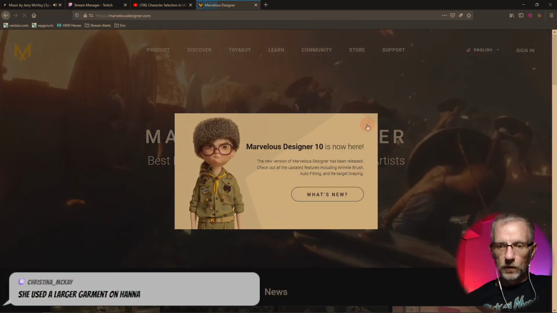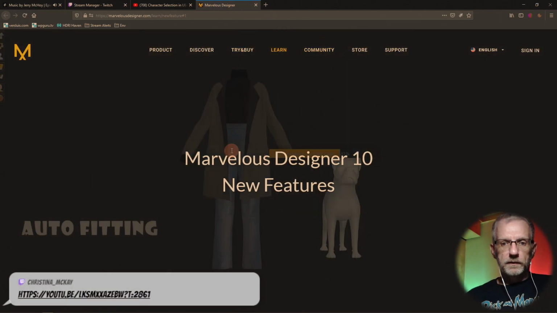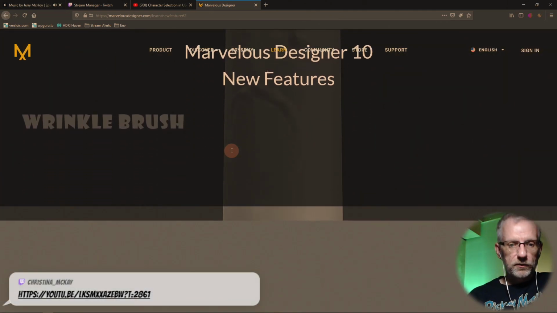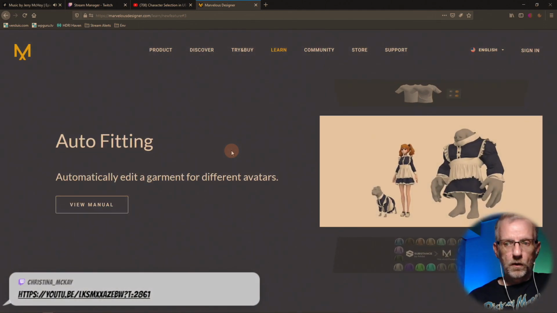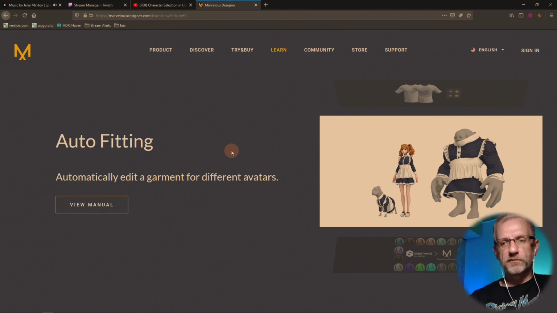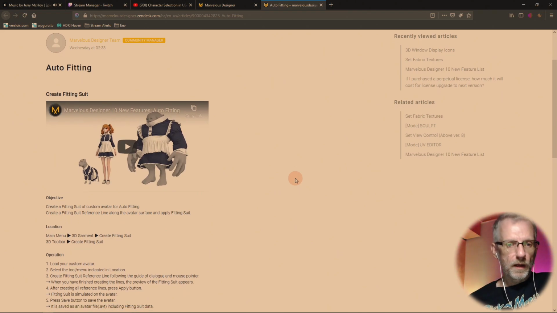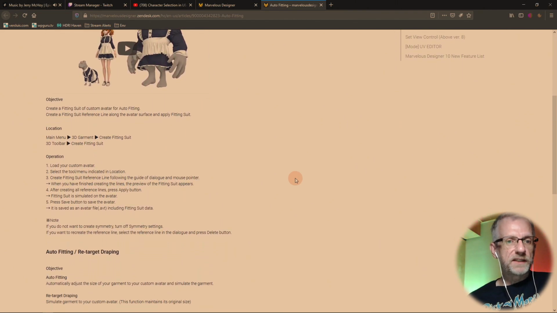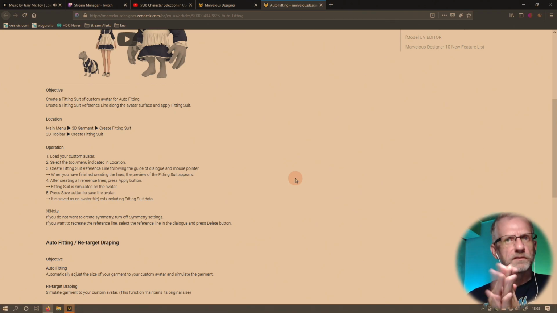marvelousdesigner.com, or MarvyD as they call it. Fit the trench coat to a dog. That's nice. Dynamic wrinkle brush. Tried it. Thanks. Next. It's good. Auto fitting. Dynamically edit a garment for different avatars. That's kind of what we're after, isn't it? Let's go and see what the helpful manual says. Objective: create a fitting suit of custom avatar for auto fitting. Create a fitting suit reference line along the avatar surface and apply the fitting suit. Oh, that was the fitting suit.